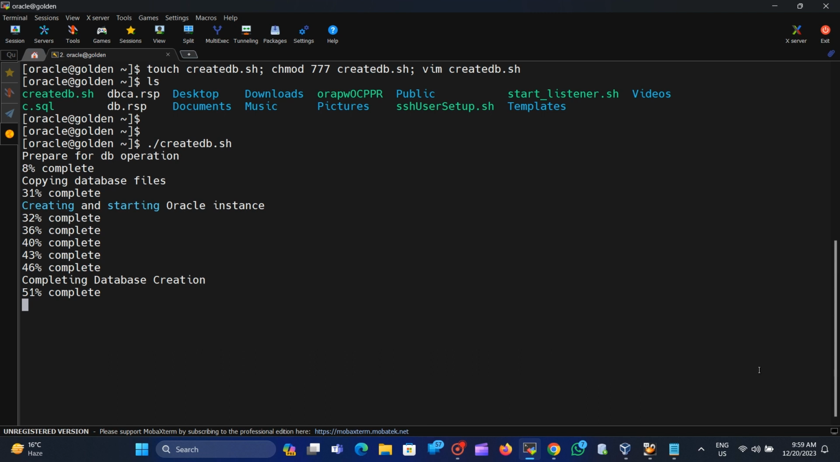And the next thing is redundancy. Redundancy means creating 1, 2, 3 or 4 copies of the same file. For example, for the OCR and voting disk, we can create multiple voting disks and multiple OCR disks. So in case one of them goes down, you can take the help of the other ones, and the system can wake up. So in this way it will work.